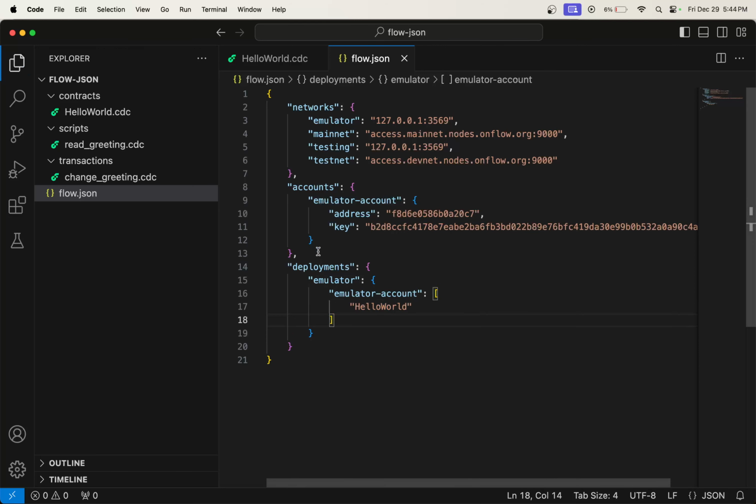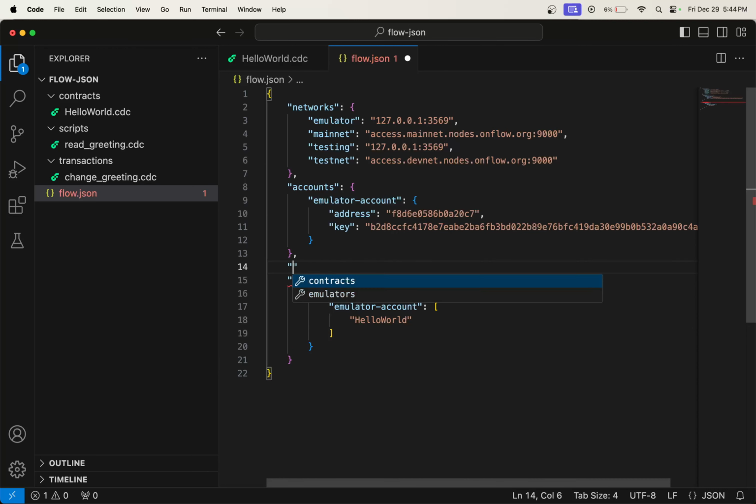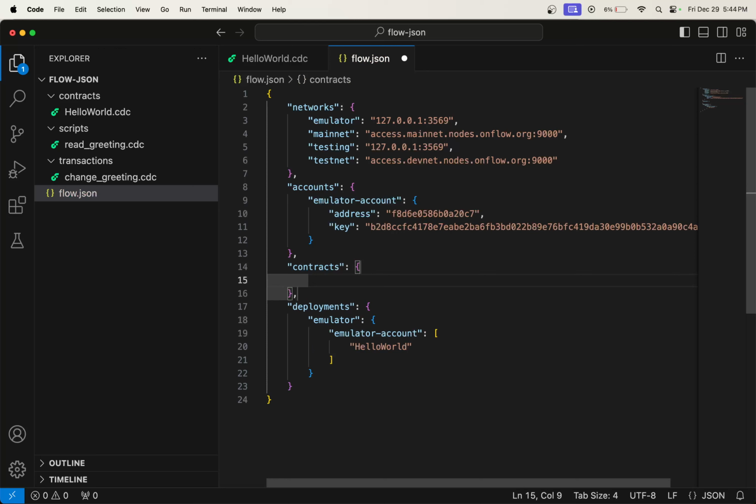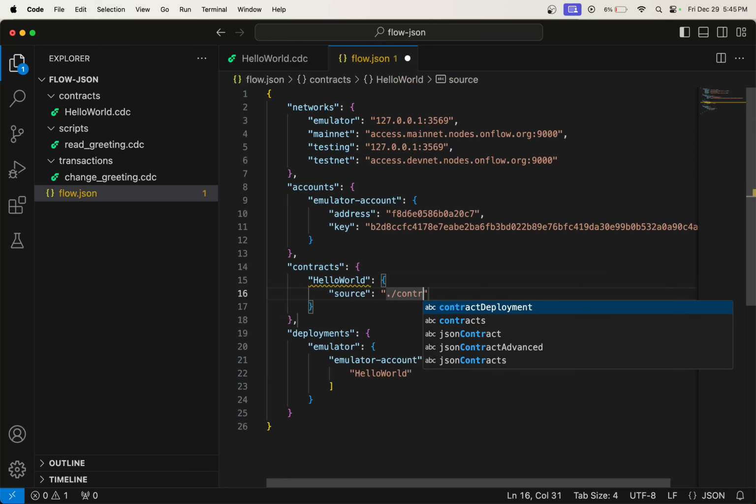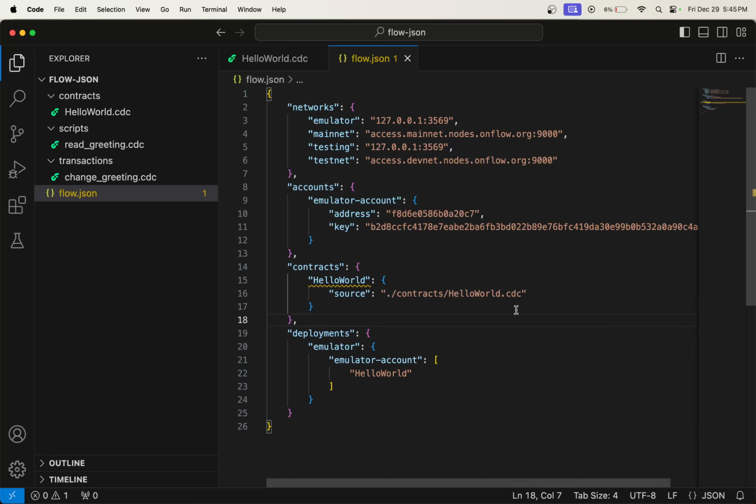The only problem is flow.json doesn't know what hello world means, so we have to tell it what that is. We can make a contracts object where in here we provide hello world as the key, and the object needs two things. One is the source, aka where that contract is in your project, and so this is just the path name to that.